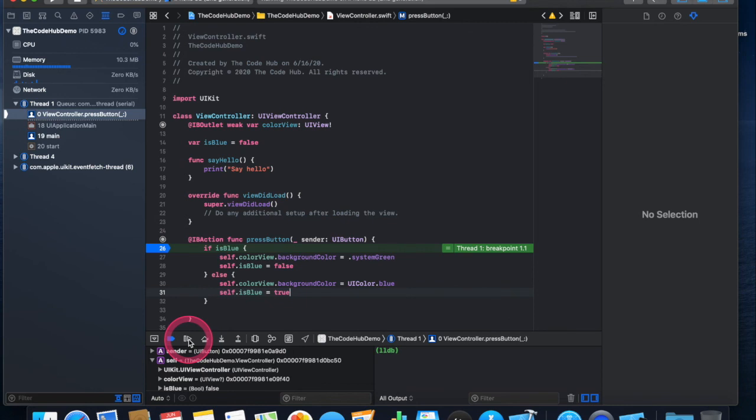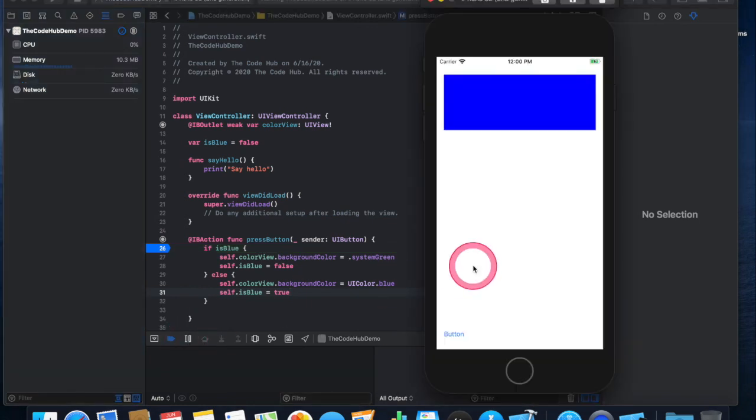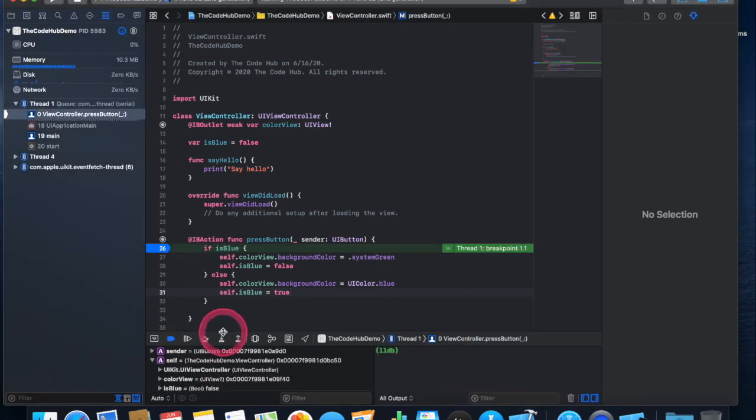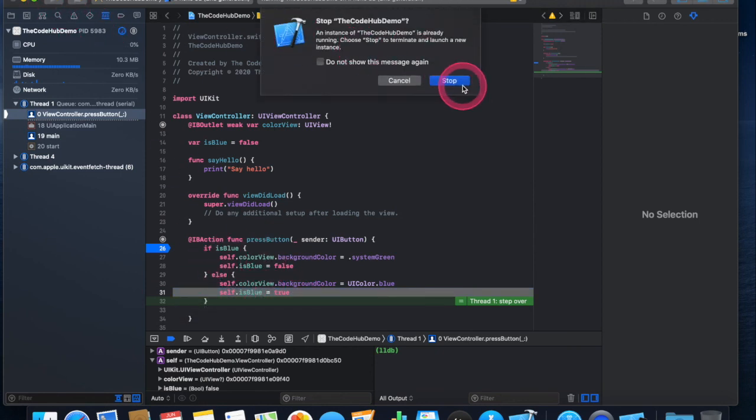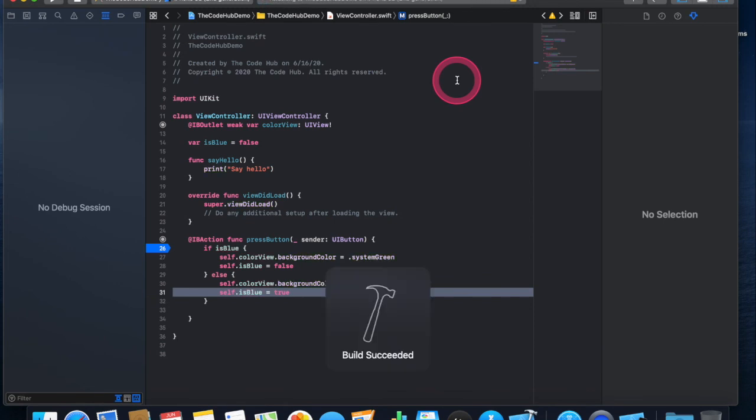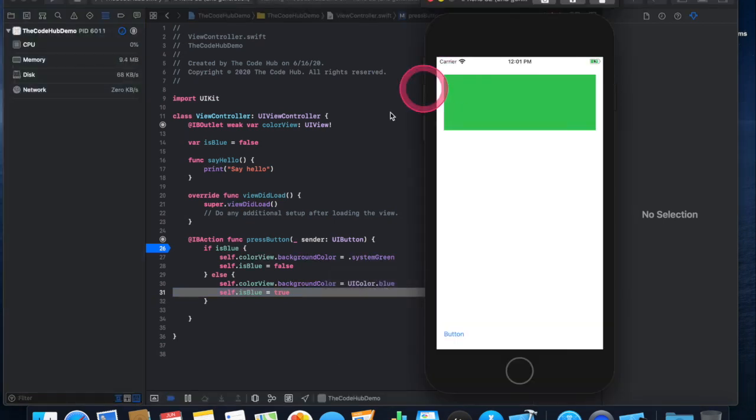Okay, now let's try running it. Now, if I resume this running of the code, it's not going to fix my problem because when I step through, I'm not stepping through this line because this is something I just added. I would have to restart the application. Here we go. We've restarted.